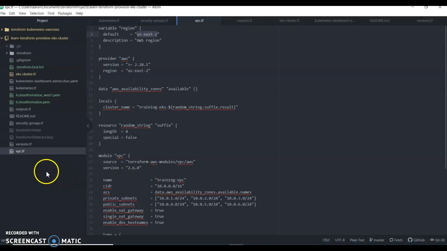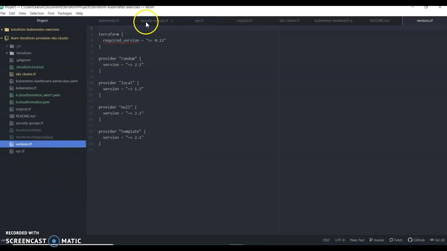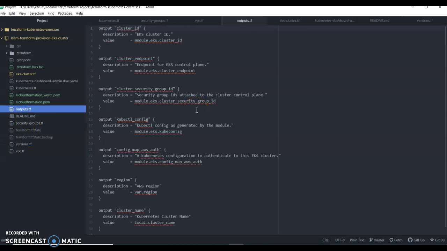So that's about the configuration, and then version numbers are listed down here, and then the outputs which need to be generated for us to interact with the external world. We need the cluster name, the region on which it's running, the config maps, and the kube control configuration, which we're going to be using throughout this module. And the cluster ID and cluster endpoints are shown here. These are the things mainly needed as output once we run the Terraform.